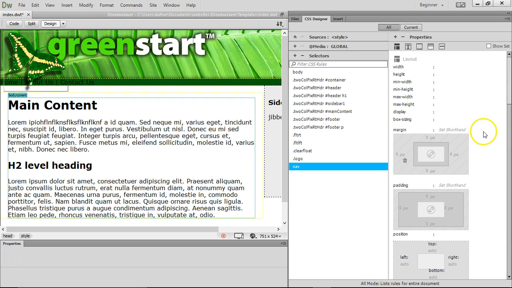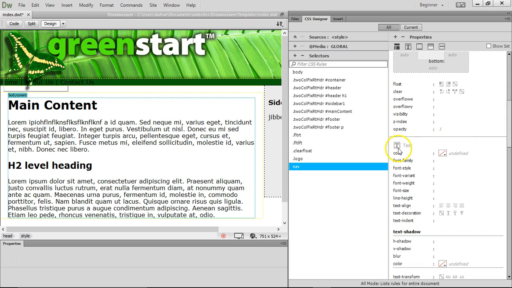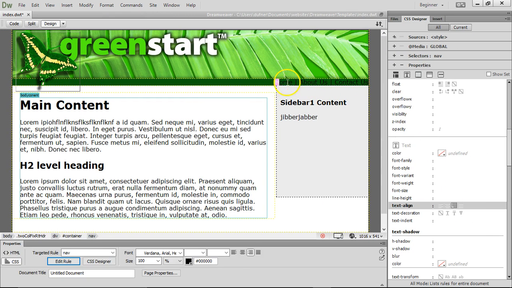So we want to do text. Where's text? Text color. I want to do that too. Font family, font style. Look at all this great stuff here, right? Text align. We want right. Let's click on that. Ooh, look at that. Did you see that? The words are over here now.